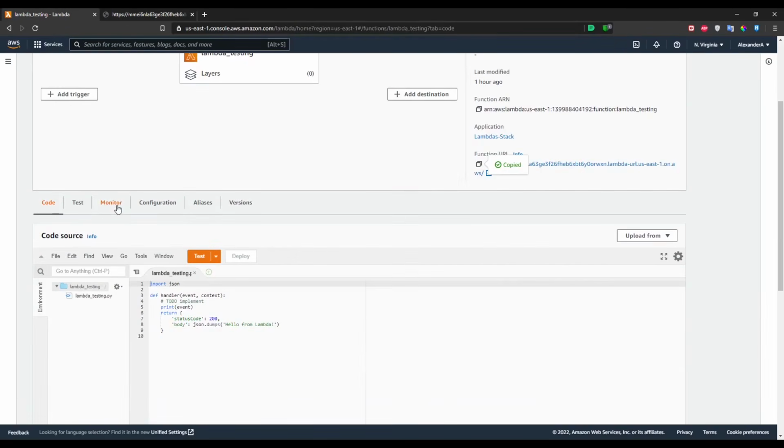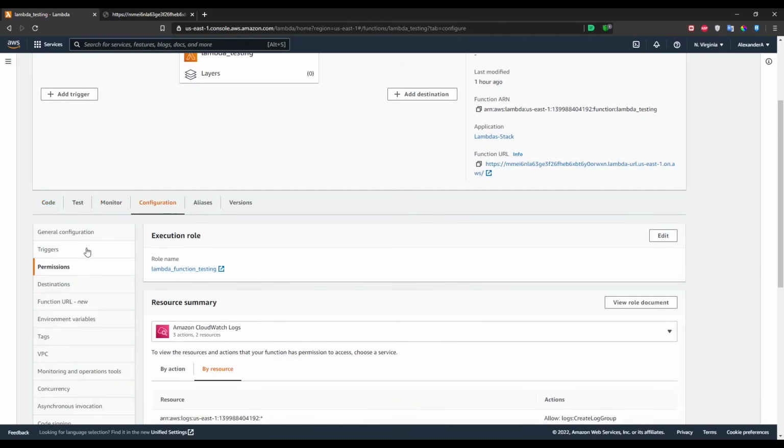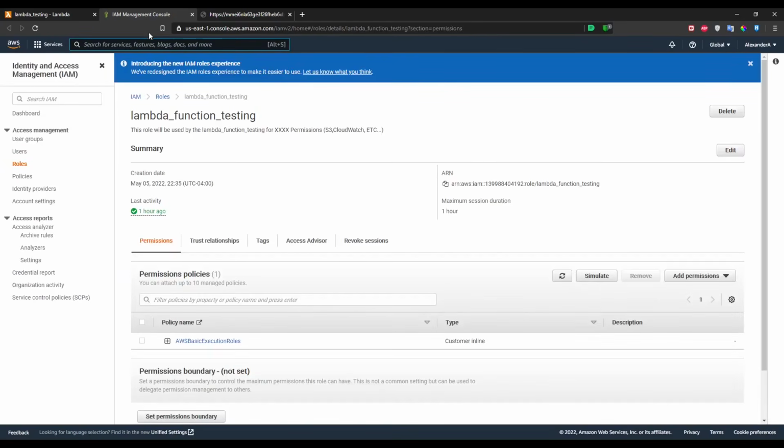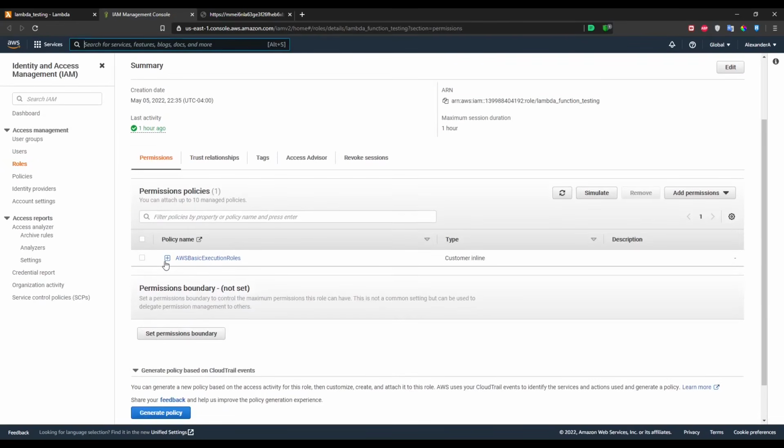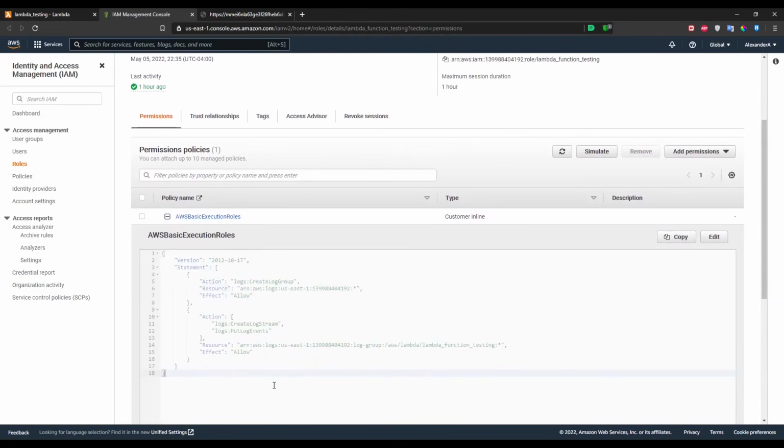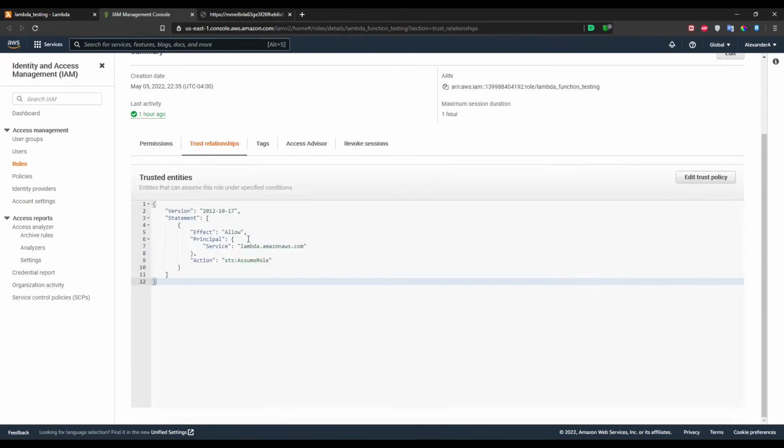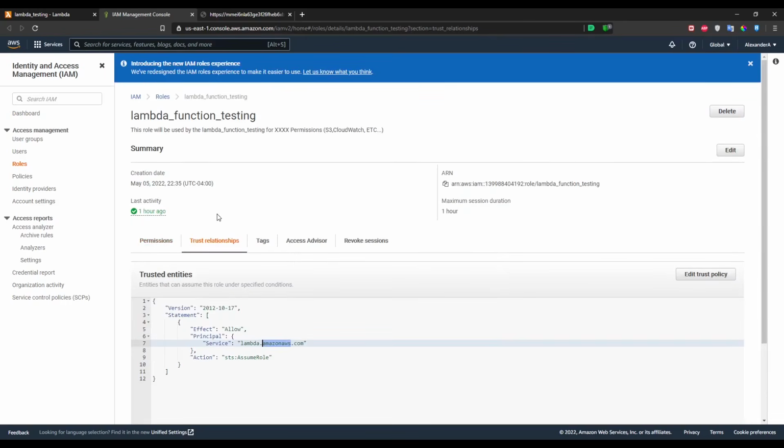If we go down to configuration and go under permissions, we can see the actual execution role that we created. This is the IAM role that we created in our CDK project. And if we go to it, we can see the basic execution role permissions that we created, along with the trust relationship and the service that we defined, which is lambda.amazonaws.com. So that is how you're able to create a Lambda function and attach a function URL using AWS CDK.